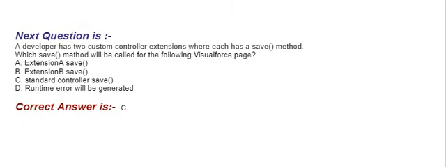Next question is, a developer has two custom controller extensions where each has a save() method. Which save() method will be called for the following Visualforce page? Option A. ExtensionA save(). Option B. ExtensionB save(). Option C. Standard controller save(). Option D. Runtime error will be generated. Correct answer is option C.